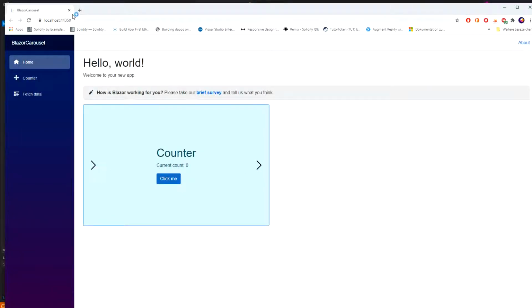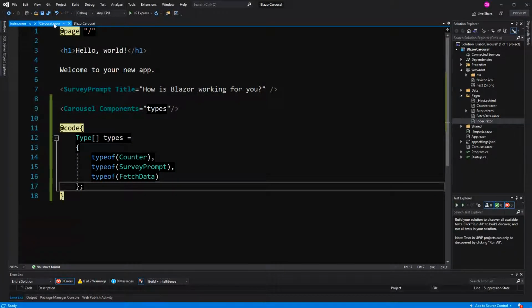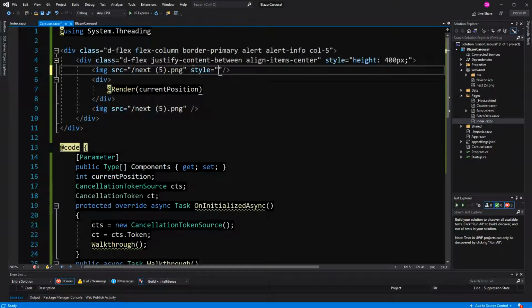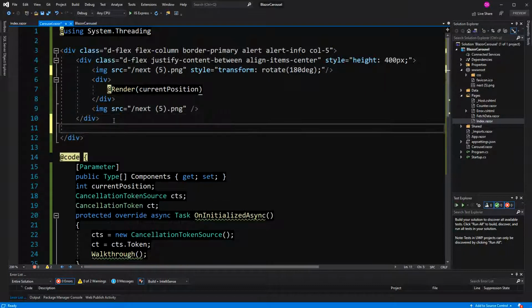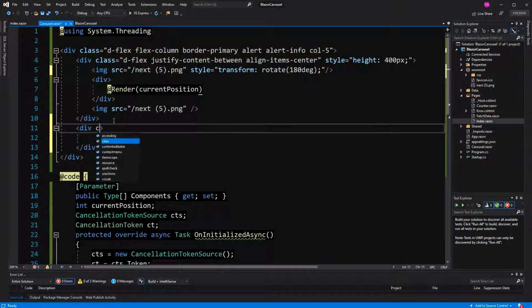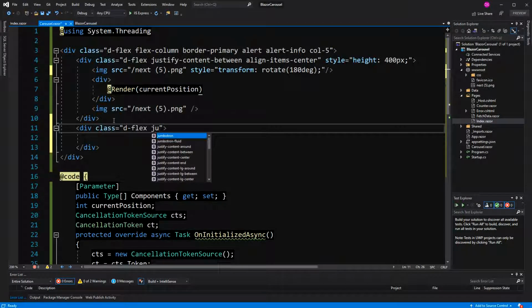Okay, so the first arrow I have to rotate. Transform rotate 180 degrees. So, and then here I'm going to build another div, also display flex, now also justify content center, so that the items are horizontally in the middle.